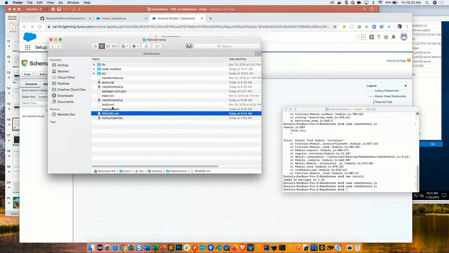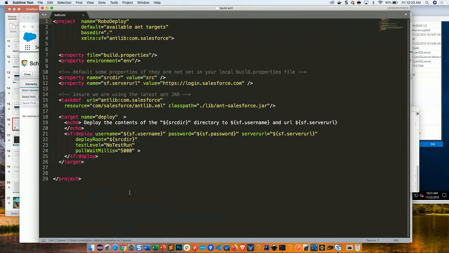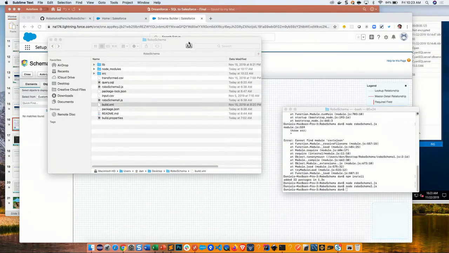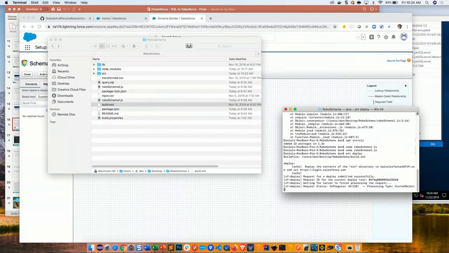So, quickly just highlight, we call it robo deploy, that just does a deploy of that metadata that we saw. So you would just go ant deploy, and it's probably going to go too fast for me to even watch the deployment, so I won't even bother. We can just watch it here.